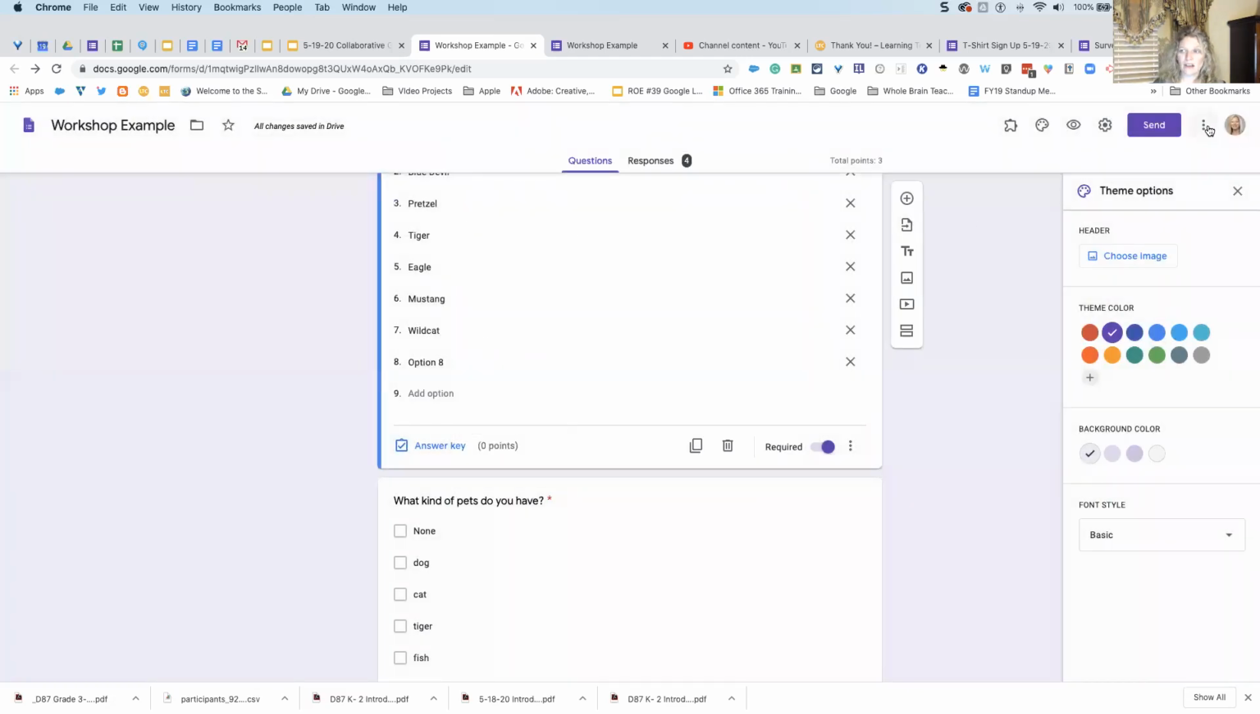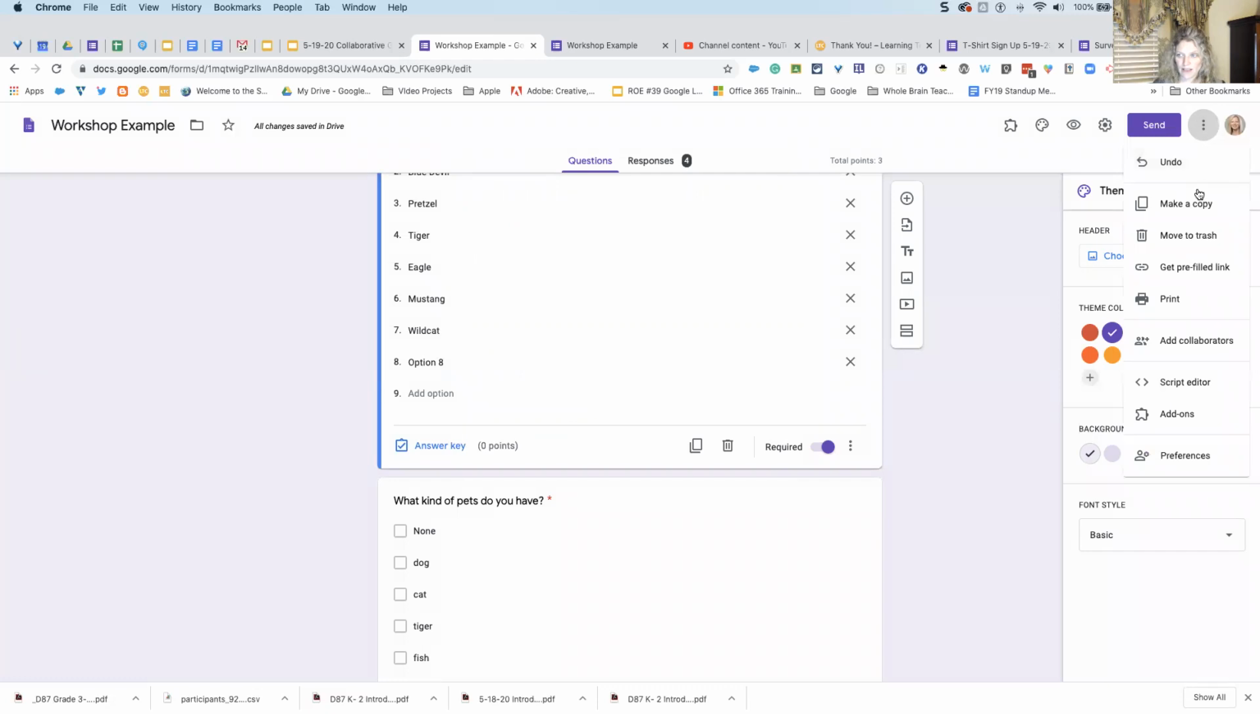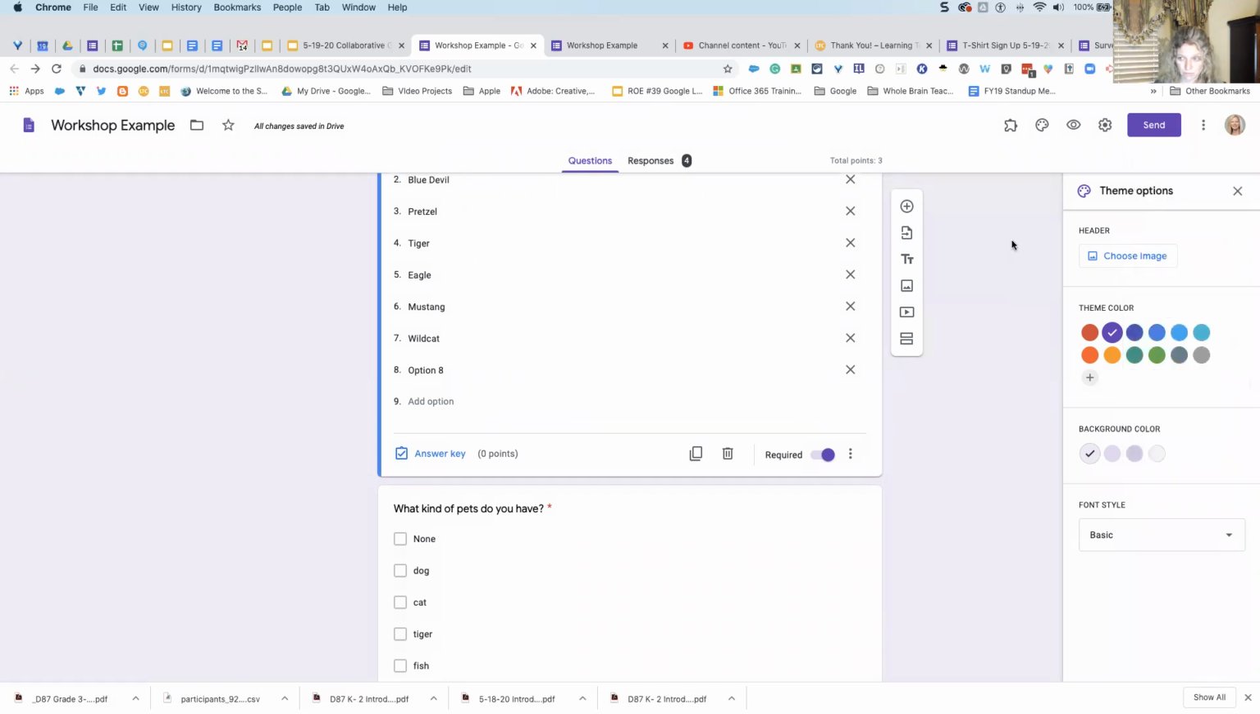And then we've got 3 more dots up here. So go to those 3 dots, and then you've got some other choices. So you can undo anything you've done here. You can go to make a copy. As you can see, you can also add collaborators here. So as you can see, there's multiple ways to do some of the same things within Google Forms.